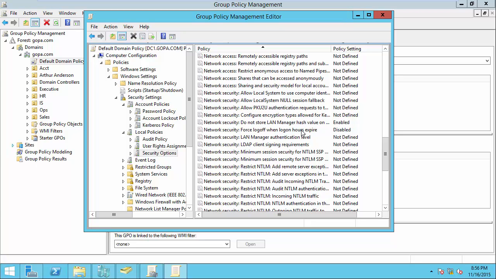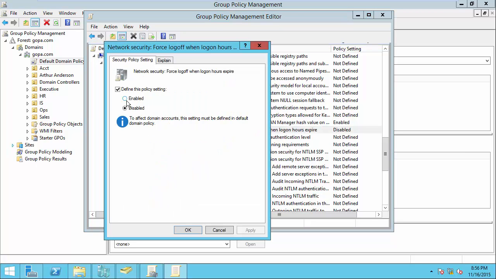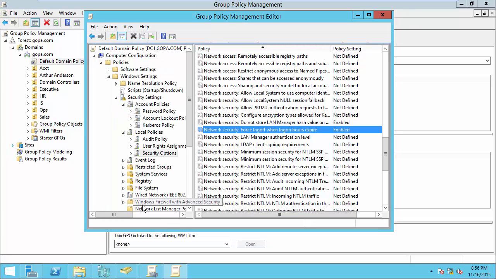So when the logon hours expire, right now it's disabled. So you could, as long as you're logged on, you could stay on forever. We're going to change this one. We're going to enable it. So when that time, login time ends at 5 p.m., we're going to disconnect you. So enable that one.